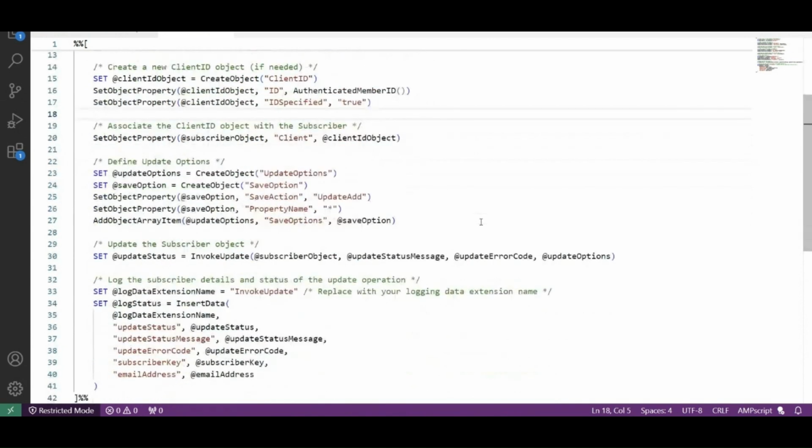Next, I've created another object called UpdateOptions and another object called SaveOptions. So for the save option, I have defined save action and the property name. The save action will be update and add, and the property name will be star, means all. Once this save option object is defined, I'm going to define the update option property called save options.